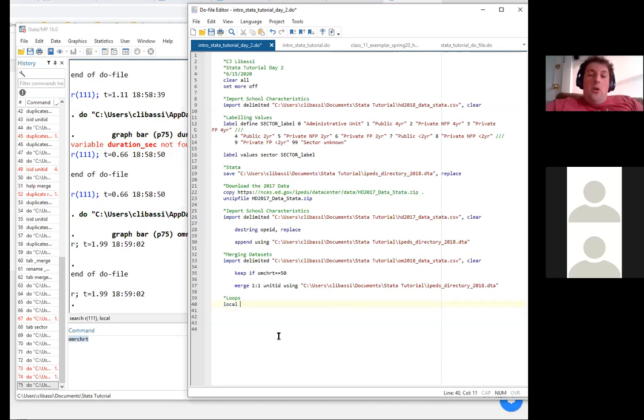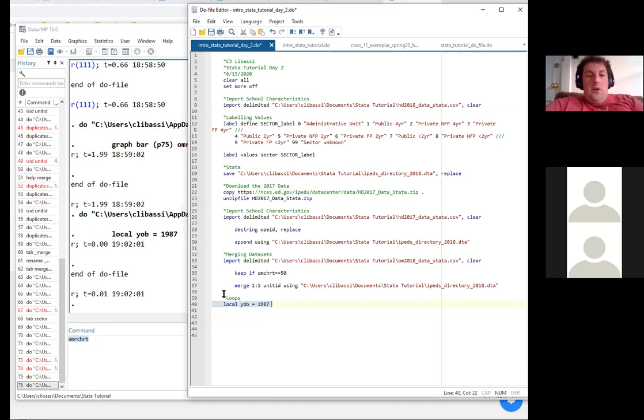If I want to make a local macro, I would do something like: local YOB, for year of birth, and I can put in my year of birth, okay? Now if I run this, it's going to store that local macro setup, that connection between YOB and the year 1987.